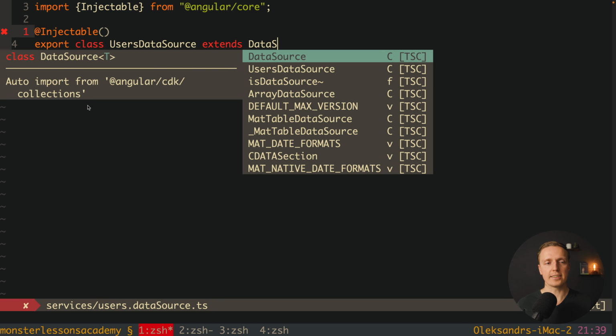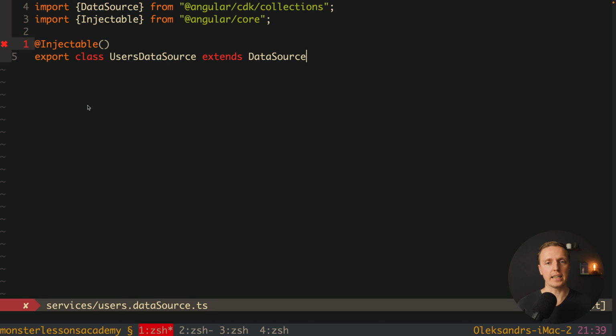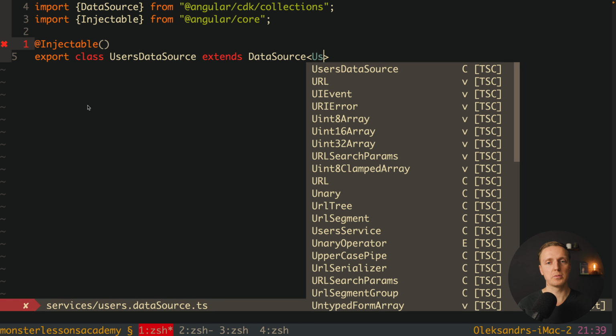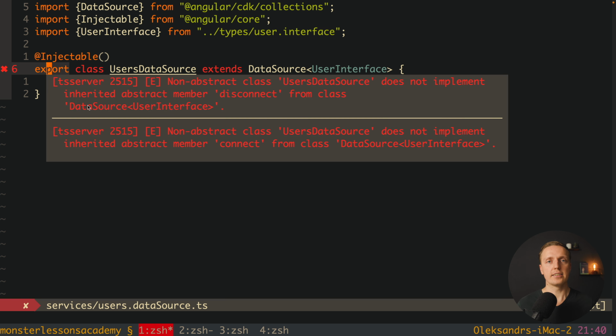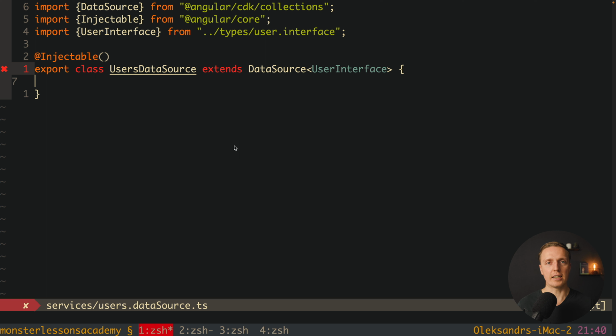And as you can see, this DataSource is coming from Angular CDK collections. And inside we are providing that we want to work with UserInterface. As you can see now, we are getting an error. Our class UsersDataSource does not implement the method disconnect, and we must implement it in order to have a correct data source. And again, here we have a connect method, which we also must implement, which actually means our data source must have two methods, and it is connect and disconnect. And actually every single data source is simply based on streams. And inside connect we must return a stream, and inside disconnect we must close the stream.